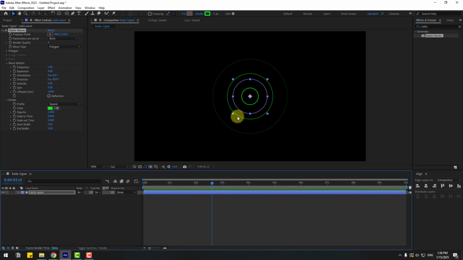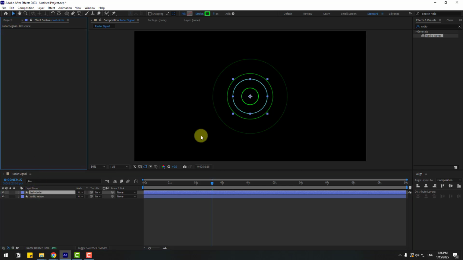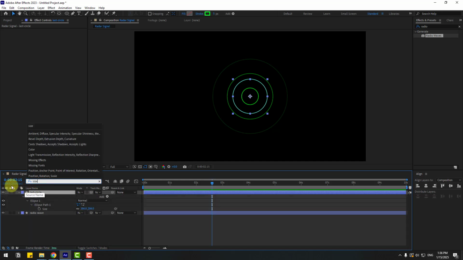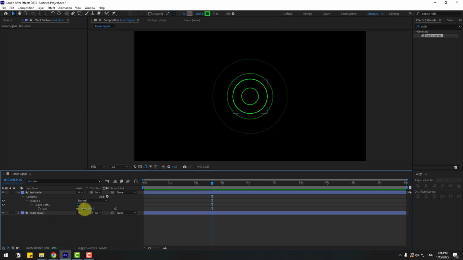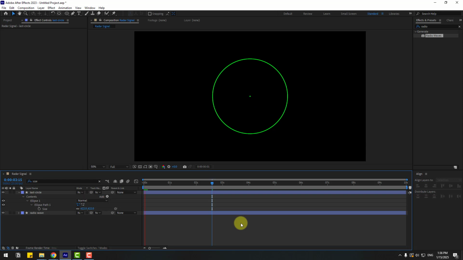Let's keep this line here to see the difference, and select radio wave, Ctrl D to duplicate, and change the name to last circle. Select this last circle, go to Radio Waves and delete it. Then select the last circle shape layer, click the search bar and search here for size, and change the size like this. Let's see.